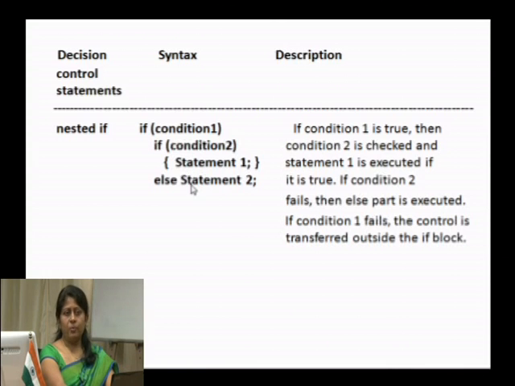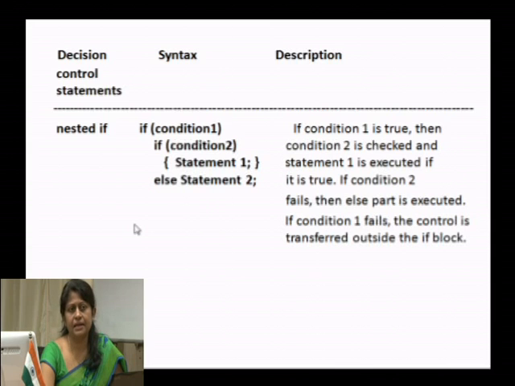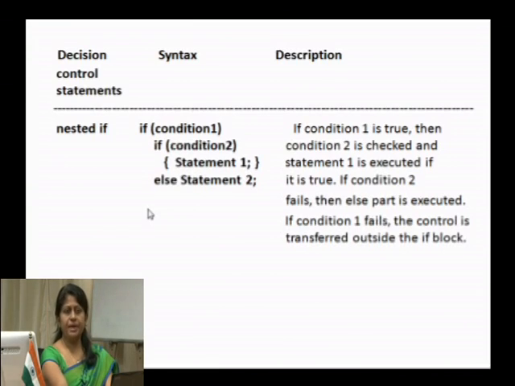So overall, when condition 1 and condition 2 both become true, statement 1 is executed. Otherwise, if condition 1 is true and condition 2 is false, statement 2 is executed. What if condition 1 itself becomes false? Here you could have another else statement following this. Any statement following this else statement would be executed in case condition 1 is false.